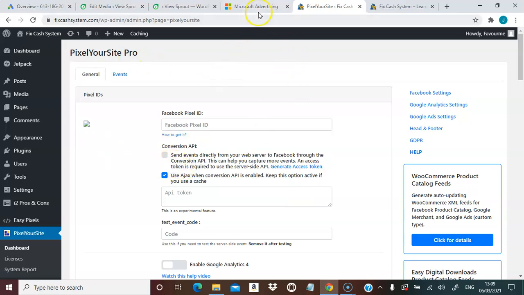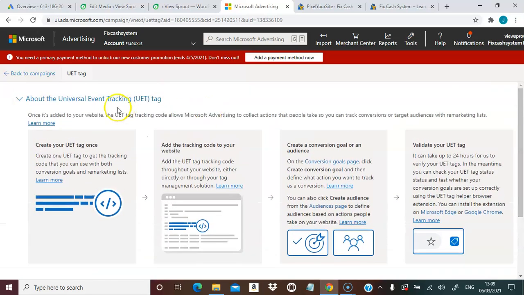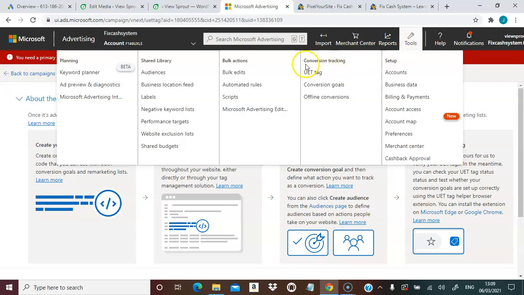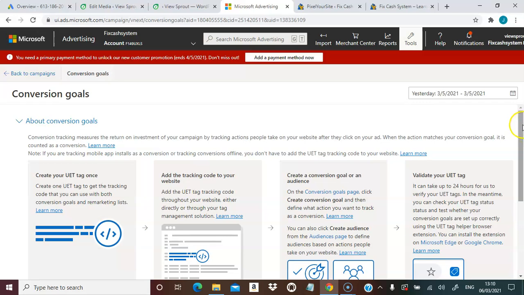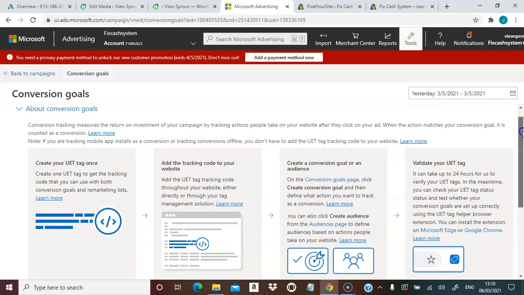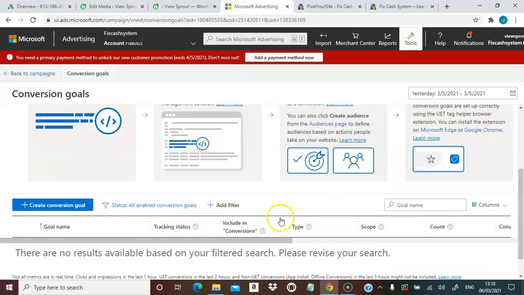So what we are going to do right now is go back to our Microsoft Advertising account, and then we have to set up our conversions. How do we set up the conversions? Click on Tools again, and then under conversion tracking, you will see conversion goals. So we are going to set up a goal right now. Click on conversion goals, and then scroll down a little bit. As you can see, we don't have any conversions yet. So you can click on create conversion goals.